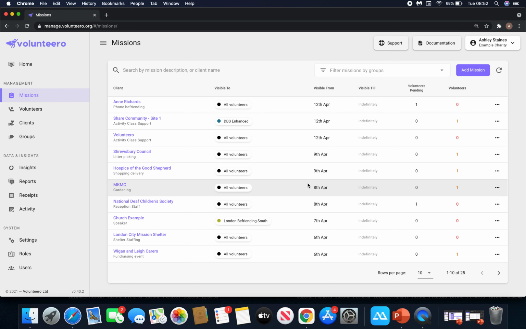So, just to give you a quick brief synopsis, the volunteer platform consists of two parts. You have the volunteer dashboard, which is for staff members, and you have the mobile app and the desktop app, which is used by volunteers.